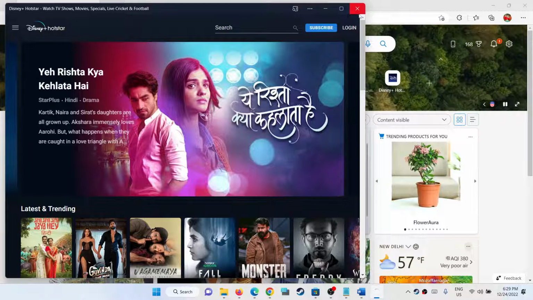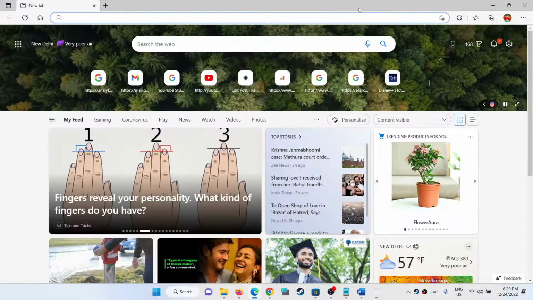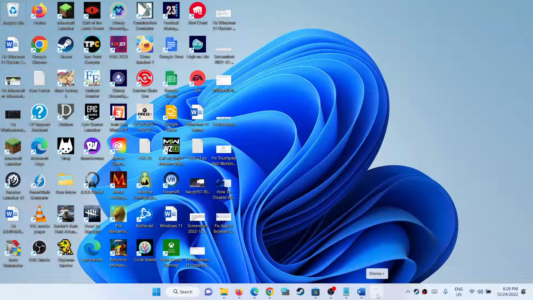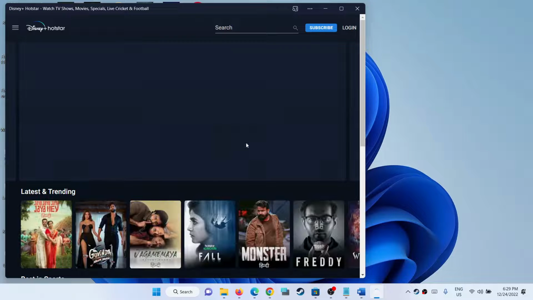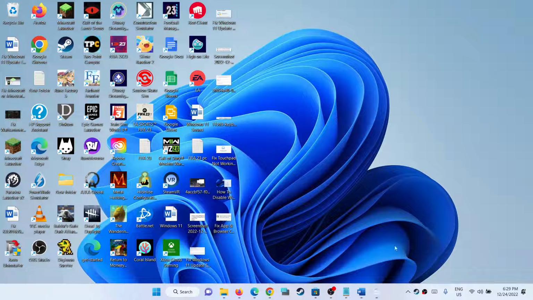So next time whenever you want to open the app, you can simply click on the Disney Plus icon, and this is how you can install Disney Plus from Microsoft Store and enjoy the app. So that'll be all.